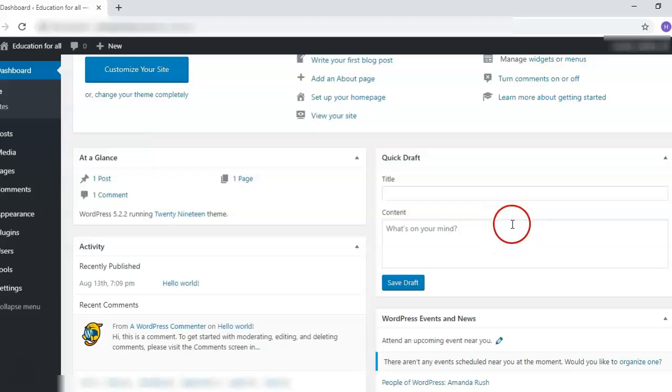written and saved. At a glance means how many pages, posts, and comments are there on your website and which theme is enabled currently. So currently I have the default theme that came with WordPress, that is the 2019 theme, and I have one post, one page, and one comment. These are what I got in the default WordPress software installation.